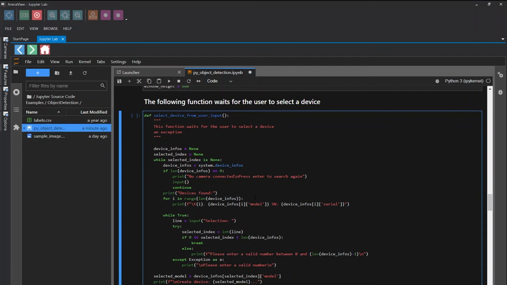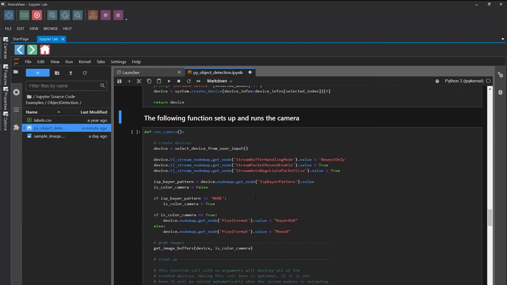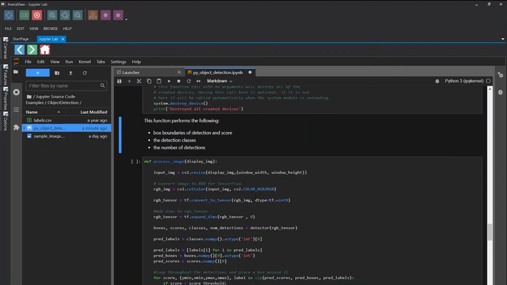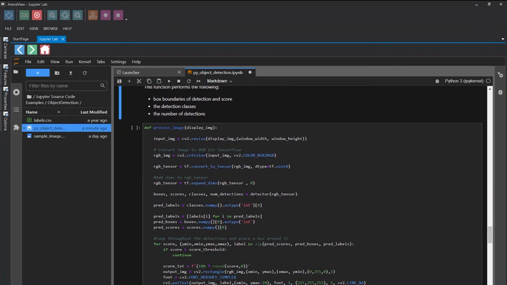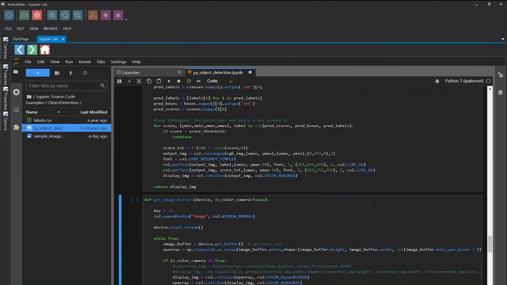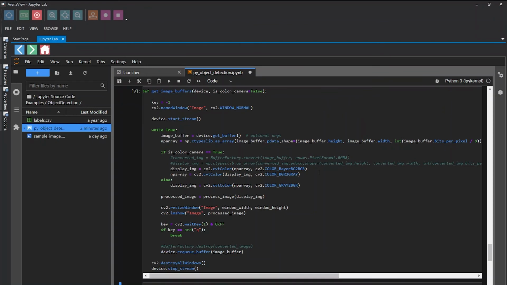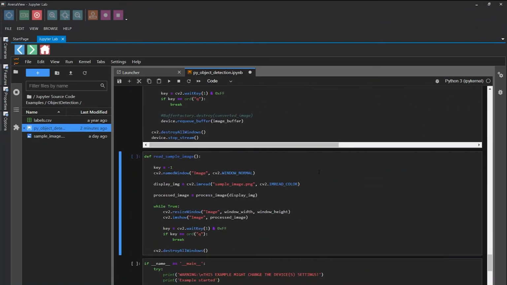This code block will detect the camera. If there are multiple cameras, it will list them for you to pick which one you want to use. This one sets up and runs the camera. Here's the detection function, as documented here. It displays the box boundaries and score around the object, the detection classes, and number of detections. This is the acquisition. This is for if we use a sample image, and this is the main loop.